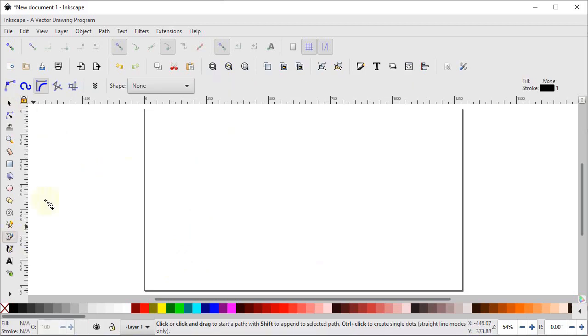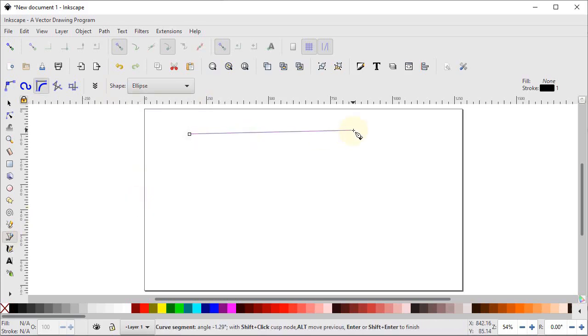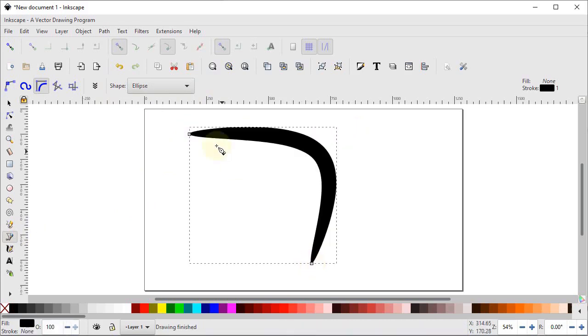Again select the pen tool and from the shape select the drop down menu, and here you can see triangle in, triangle out and ellipse. The working of this option in pen tool is similar as it was in pencil tool. Again select the pen tool, left click once, again left click and again left click and press enter on the keyboard, and here you can see that the ellipse is drawn.